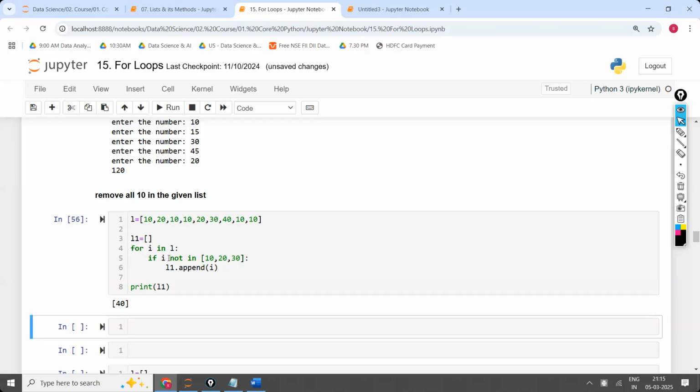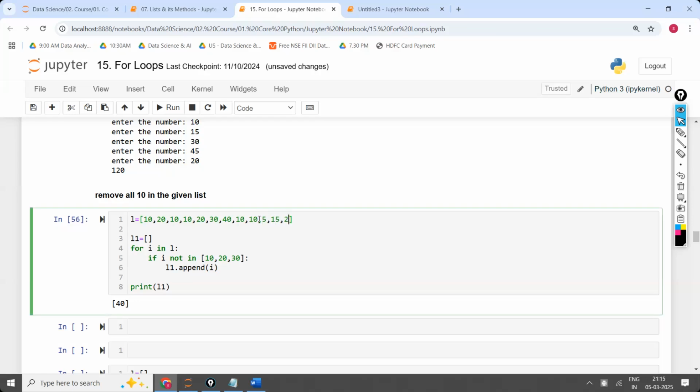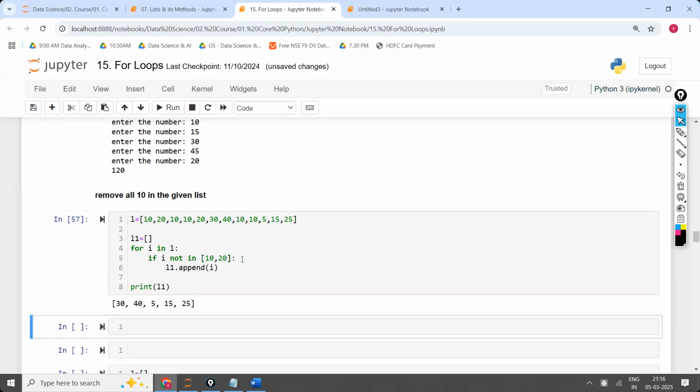Not in is there now. Like not equal to is there, not in also is there, right? In, not in. If that value is not in this, you have to remove. Sir, for example, here I am having values like this: 5, 15, 25. Now I want to remove the 10s and 20s. Other than that, remaining everything I want. Whichever is not in the 10 and 20, remaining everything will be selected. Which is 10 and 20 will not be selected.